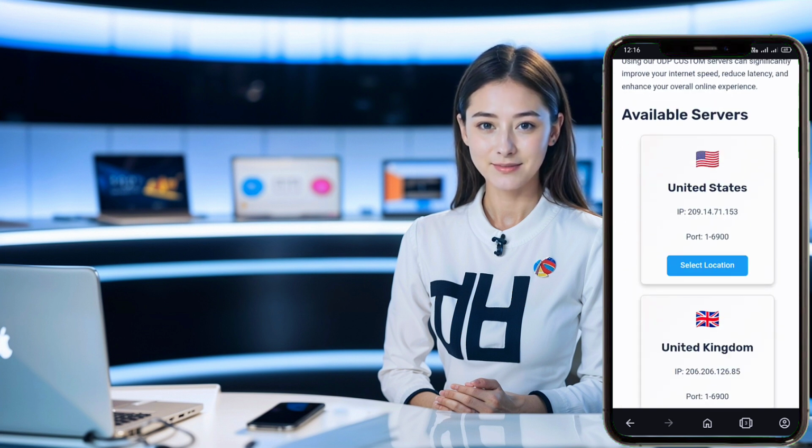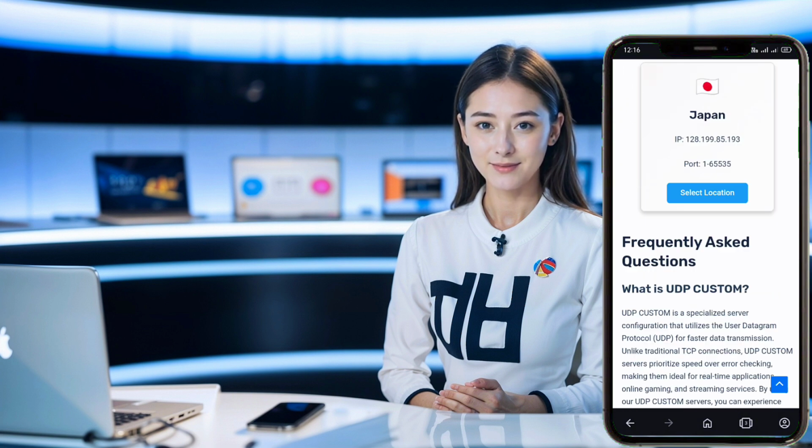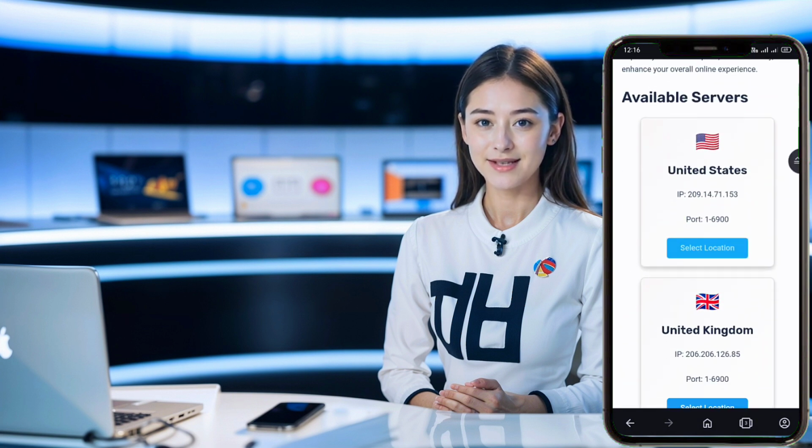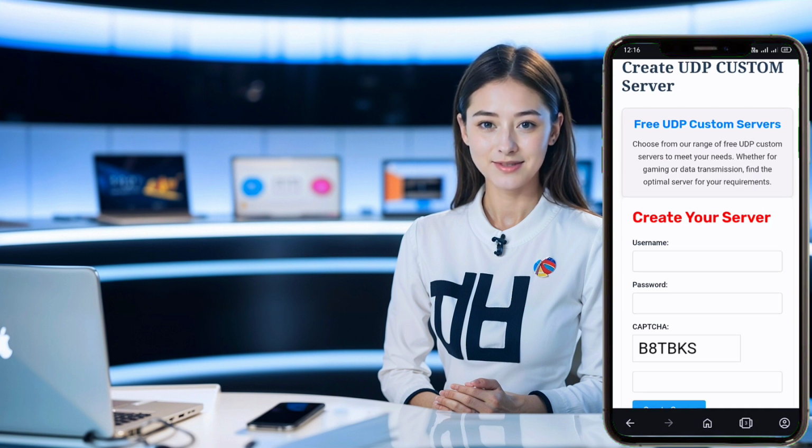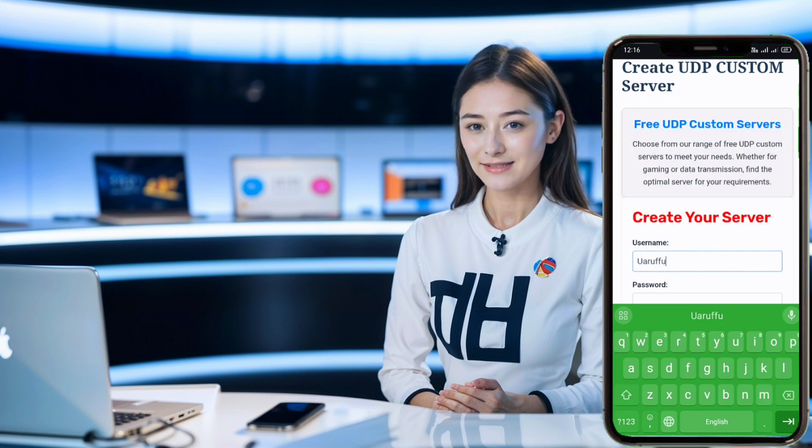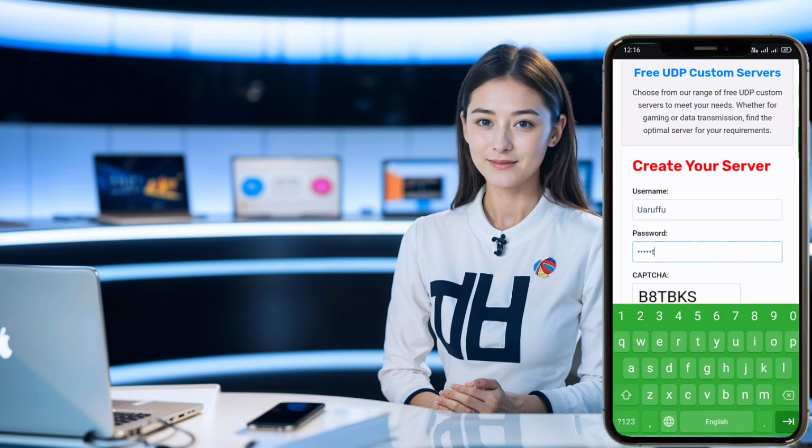On the UDP Custom Server page, you'll find various server locations listed. Choose the one that best suits your needs. After selecting your preferred location, click on the Select Location button to continue.